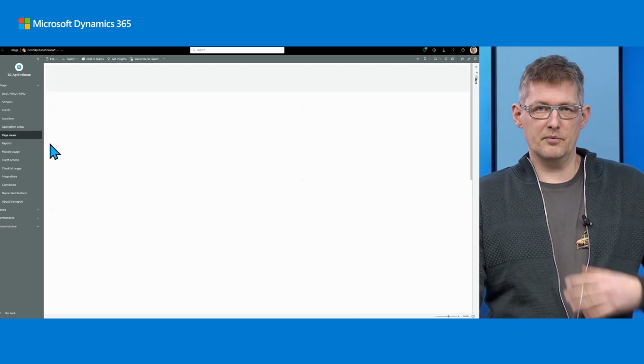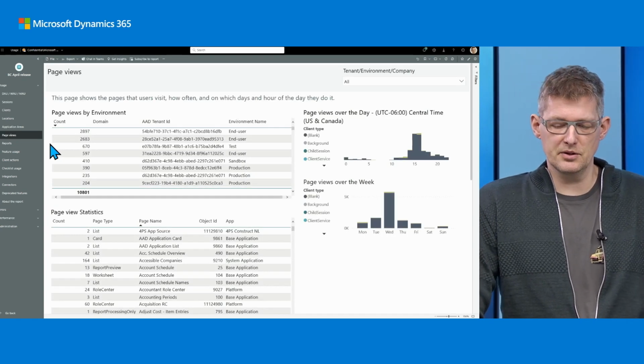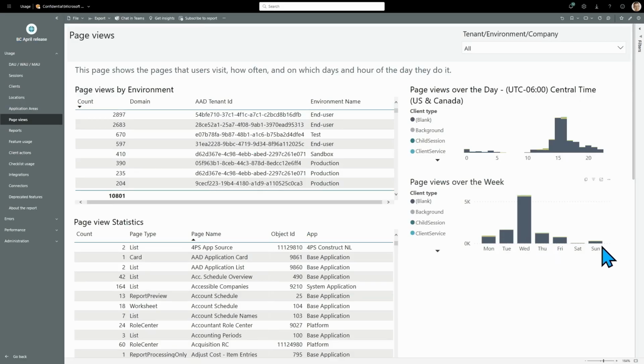You can dive more into details about which pages were being used. You can see how people were visiting pages over the day. Apparently there was a lot happening around 3 o'clock UK time here. And you can see most of the testing apparently happened on Wednesday.